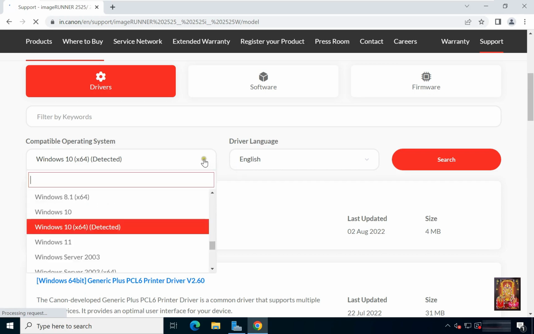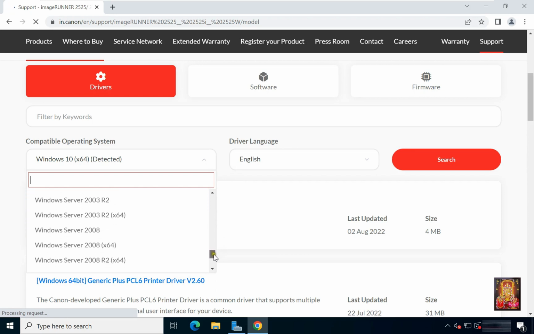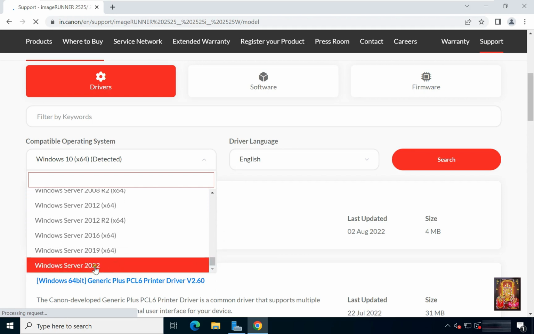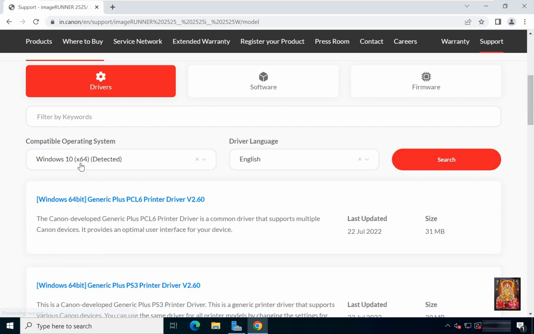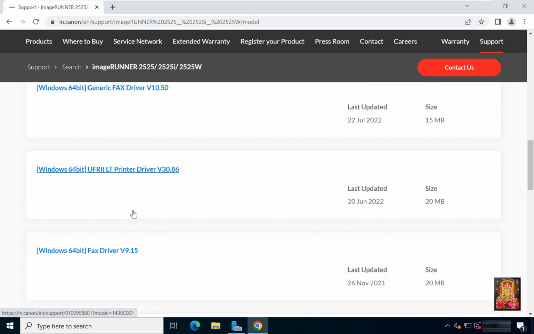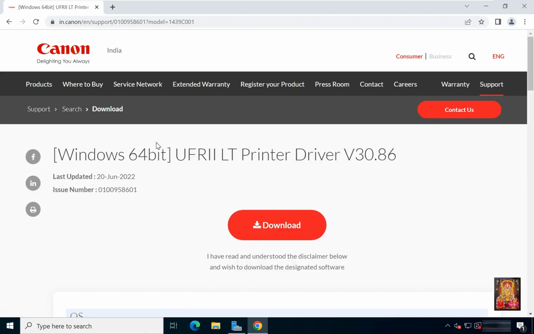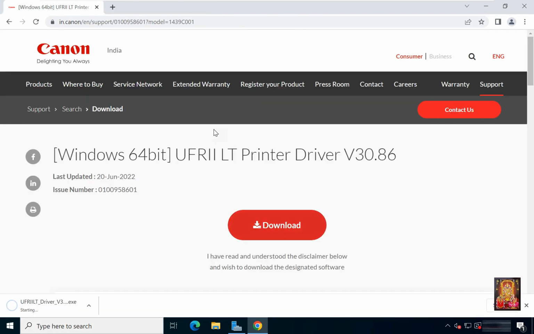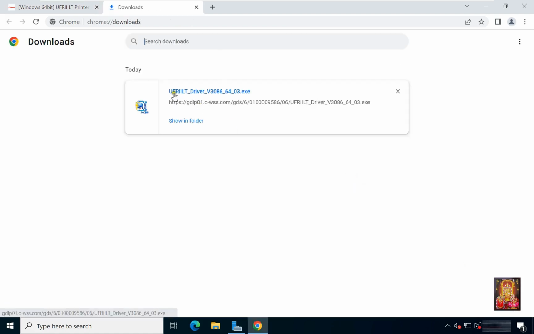Choose operating system. Select Windows Server 2022. Let's find the Windows 64-bit UFR printer driver V30.86. Click on download. Our driver downloaded successfully. Click show folder.